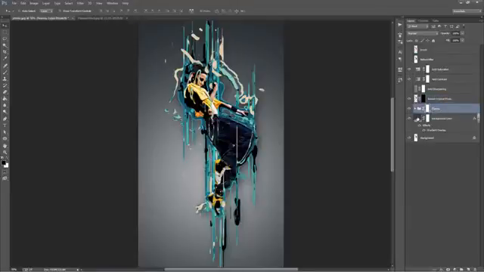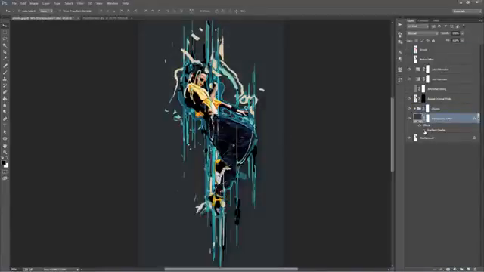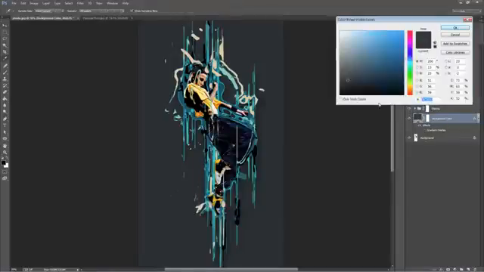At the bottom here we have the background layer. So in this one, by default I've put on this gradient overlay. You can turn that one off if you want. And yeah, just keep it here.